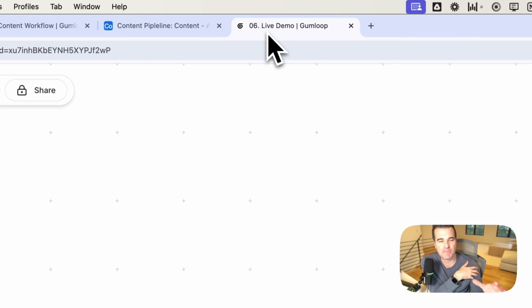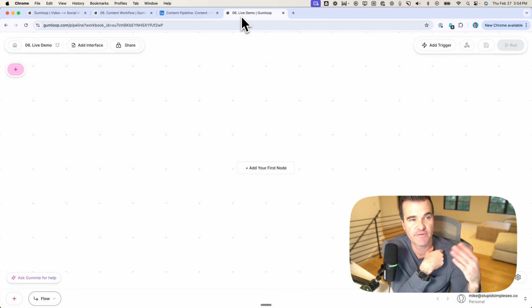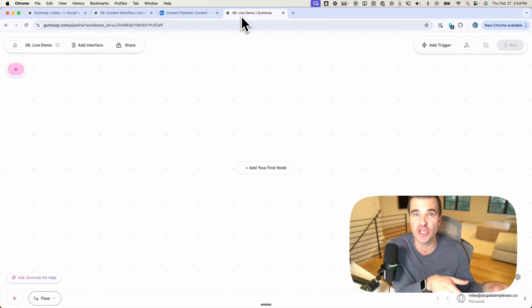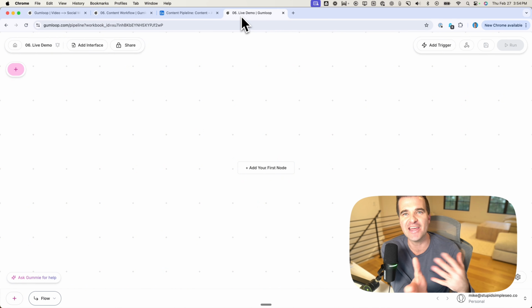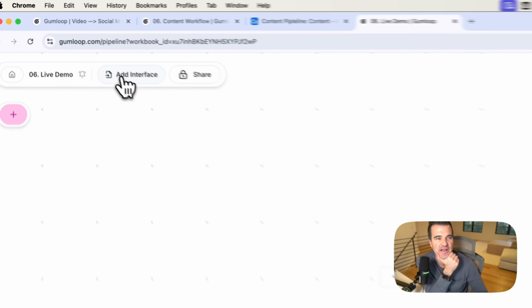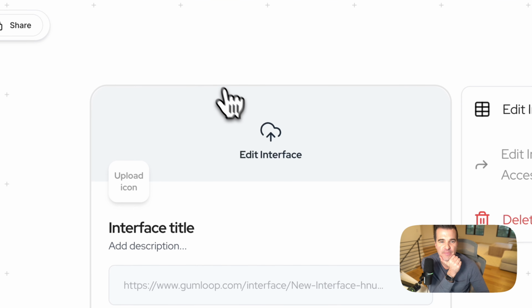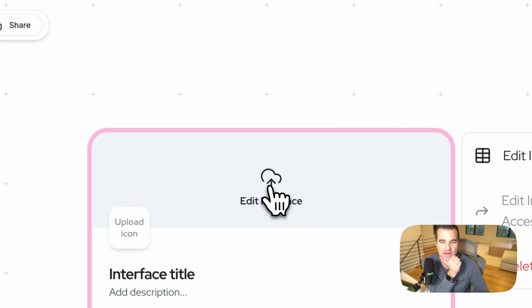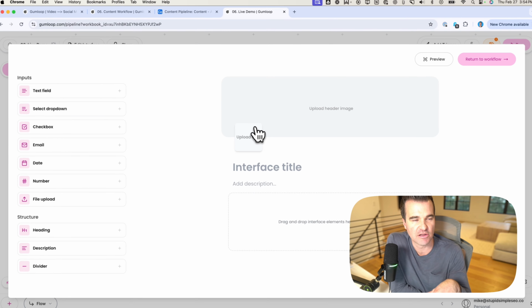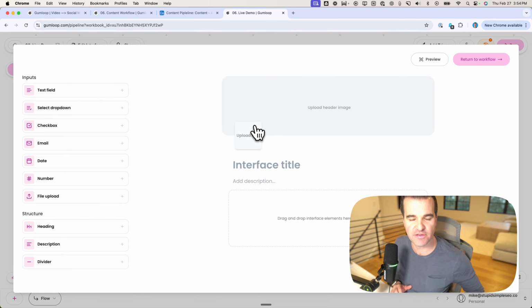All right, so let's start building this out from scratch. So the first thing we're going to want to add, at least in my example here, is that really nice interface that you can share with other people. And it's just a much more user-friendly way of interacting with your automations that's really unique to Gumloop. So we can do that easily just by hitting this add interface button up here. And then I'm going to go into edit interface, and it's going to give me a screen that looks like this.